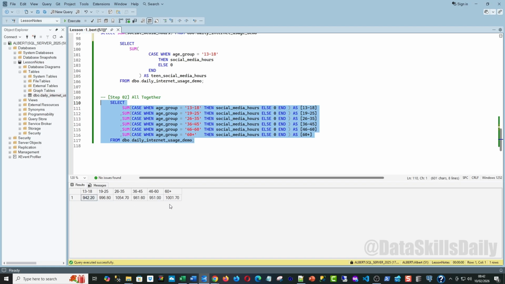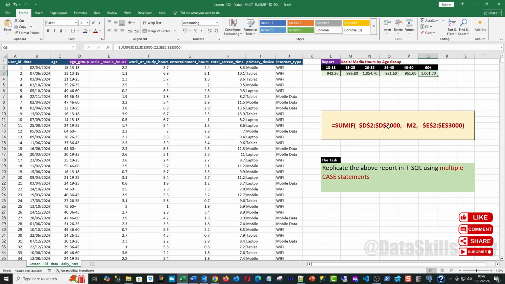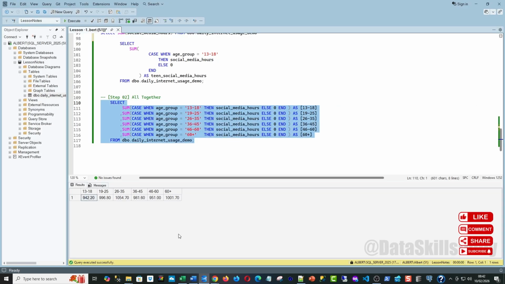Looks like it matches. Let's just check a couple of them. 60 plus is 1001.70. Let's go check. 1001.70. Let's check 26 to 35. 1054.70. Let's go back there.